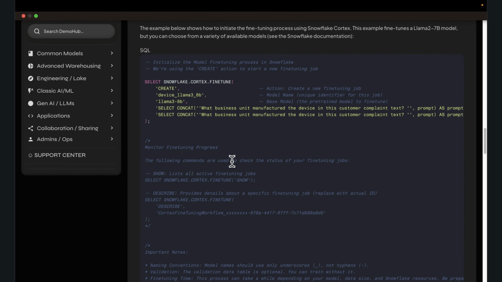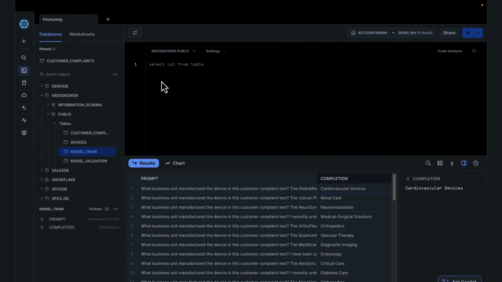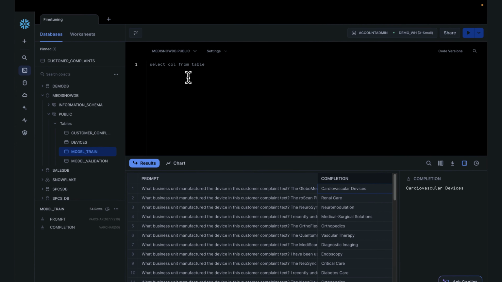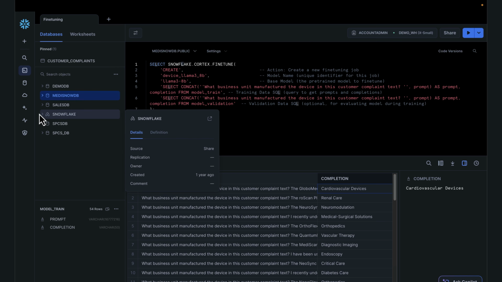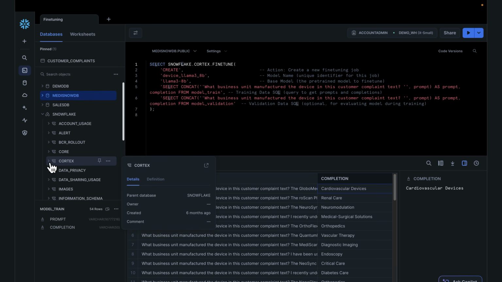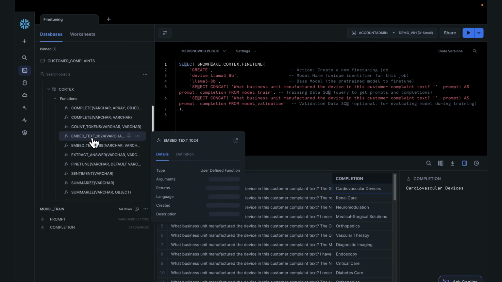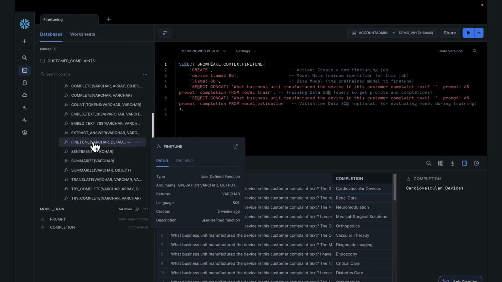Now, with the training and validation data ready, go on to the next step to actually do the fine-tuning. If you blink, you might miss me doing the fine-tuning here. Pay close attention. Copy the script for the fine-tuning and bring this over into the Snowflake worksheet. We're using the Snowflake Cortex fine-tune. This is a function available in the Snowflake environment, going down to Cortex. In this case, we're looking at the LLM function, which is fine-tune.